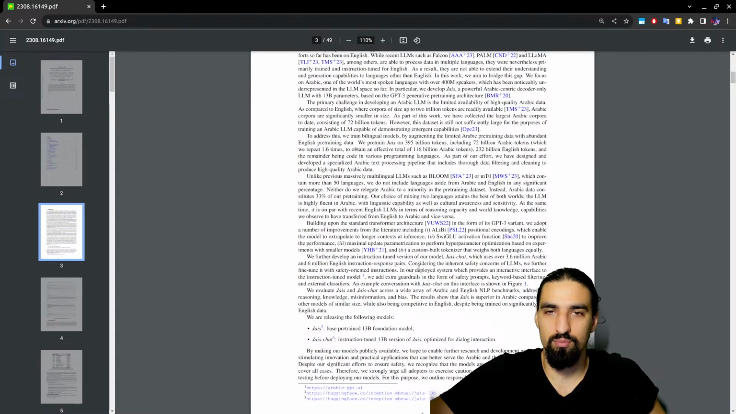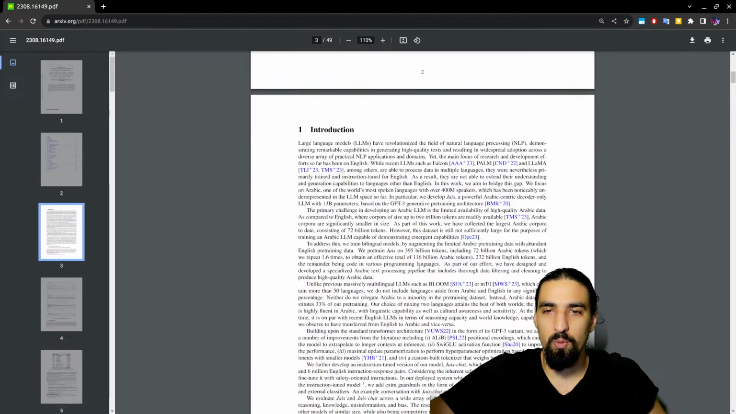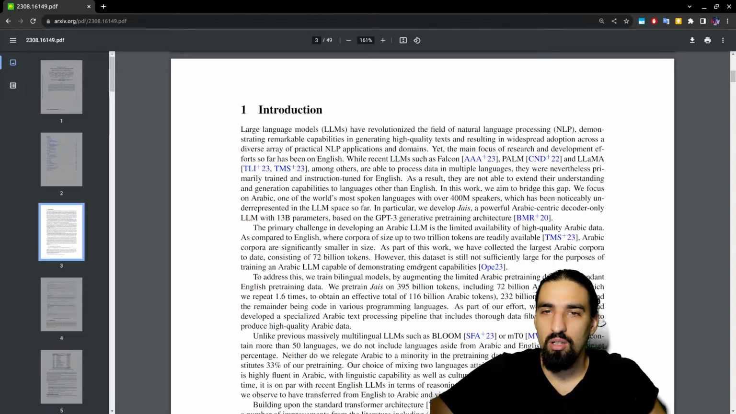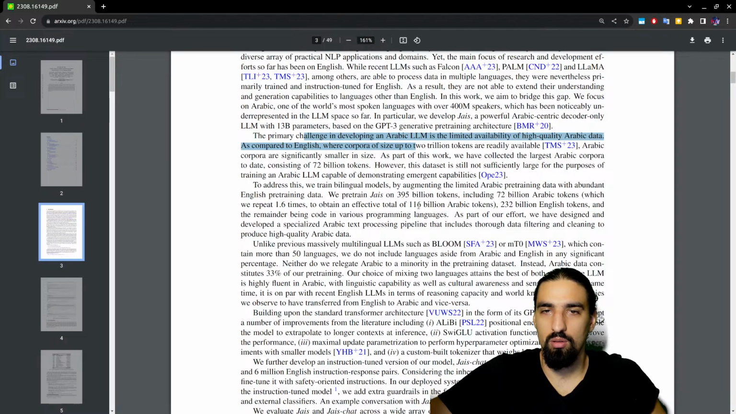Introduction. Let's see whether there is any multilingual-specific introduction. Otherwise, we can ignore the usual introductions. Primarily trained on English, even Falcon was trained on English mostly. Okay, over 400 million speakers. Okay, it's easy to find up to 2 trillion tokens for English, but for Arabic, significantly smaller.